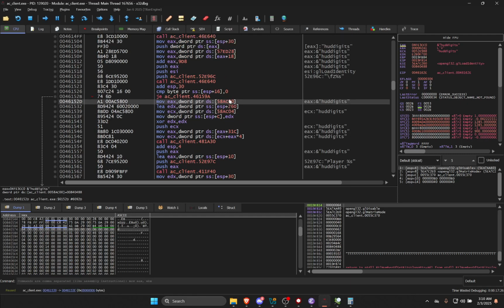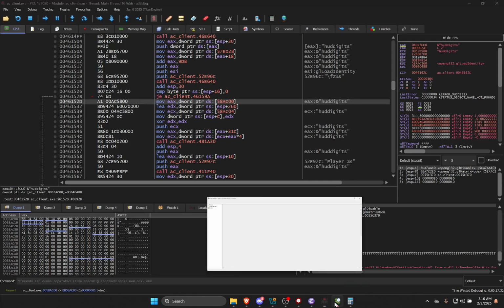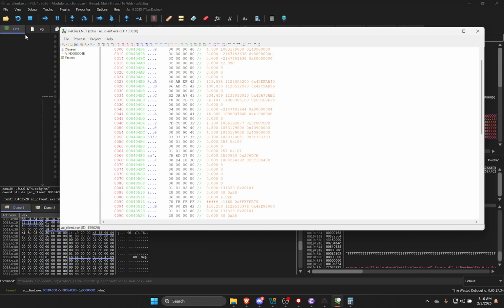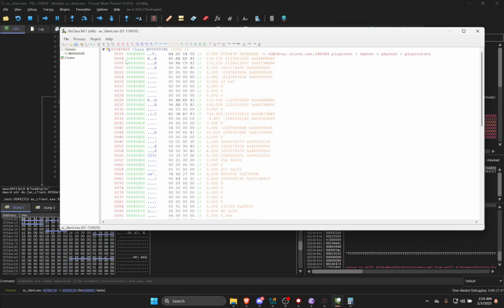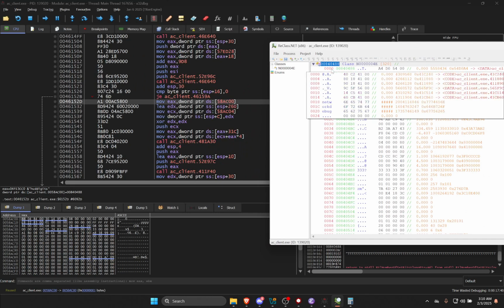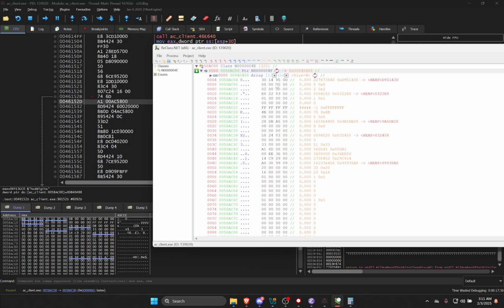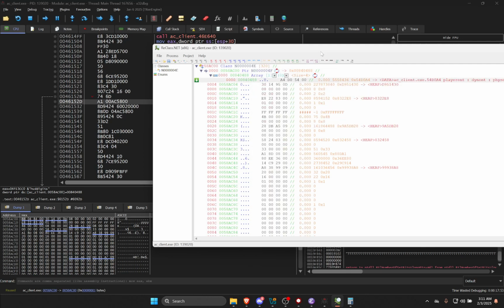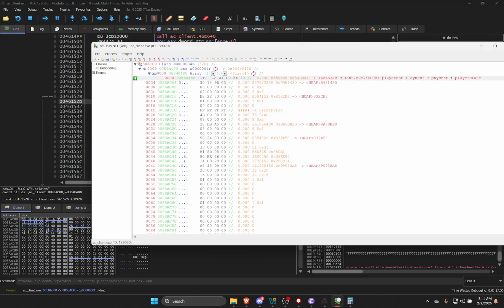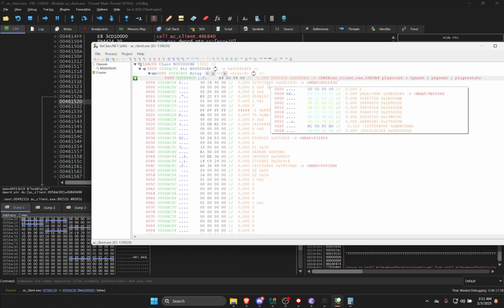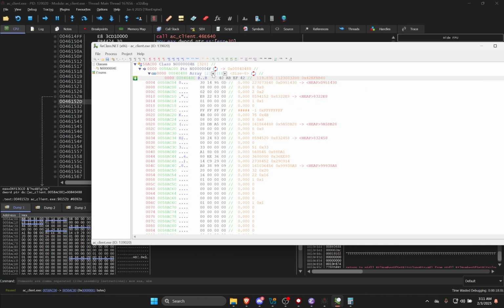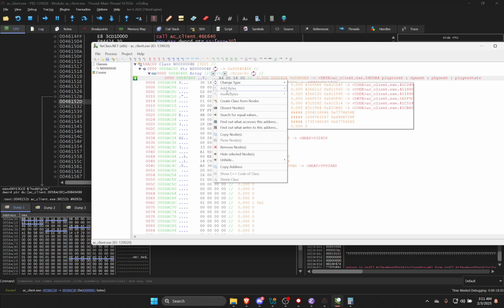Pretty sure it's one of these two right here. Let me check this one out real quick. So this is a pointer. Let's check to see what this points to. Is it pointing to an array? And it is indeed pointing to an array of what looks like player entities. That one's gonna be invalid because it has a brain tumor.